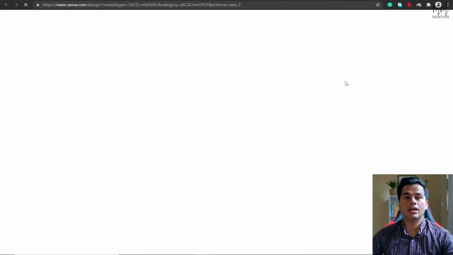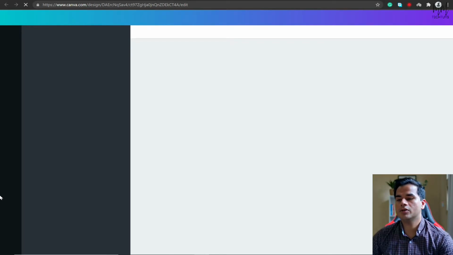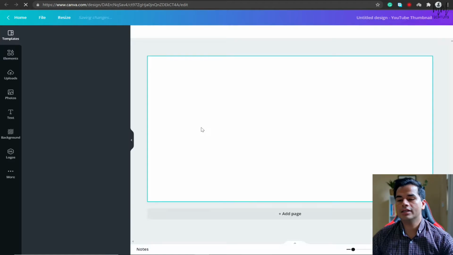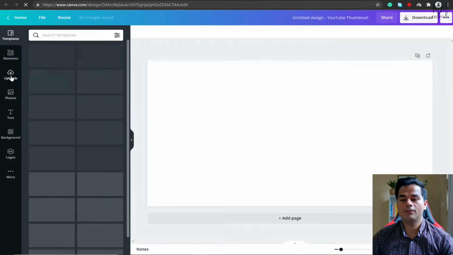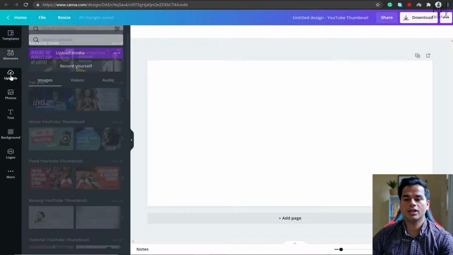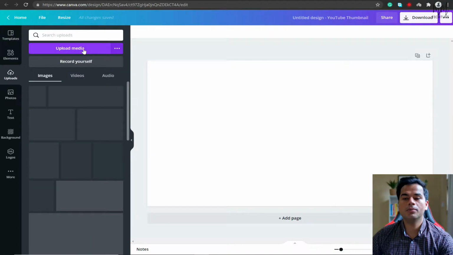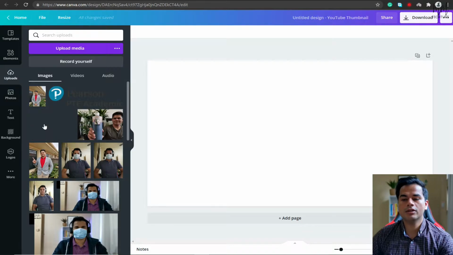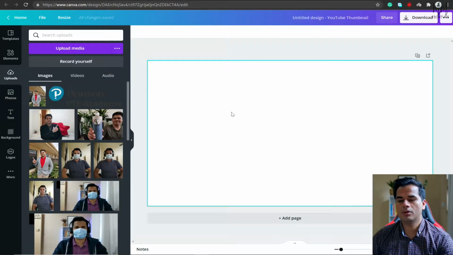Once it opens up another link, here you will be able to see a blank thumbnail where you can add any sort of text or image you want. Let's just go with the image. So if you have any images stored in your laptop, what you can do is just click on uploads and then click on upload media, and then you will be able to get all the images that are stored in your computer. Let's say I've already got an image here, click on that and it will load that image on top of your thumbnail.